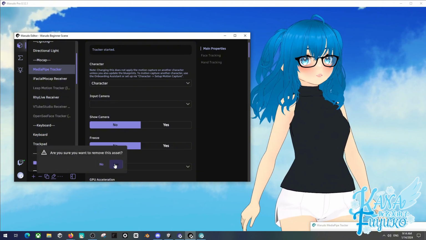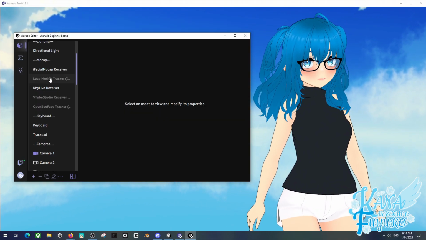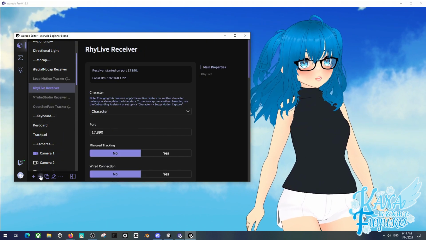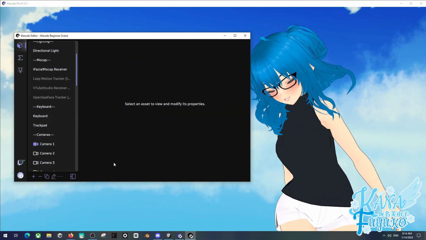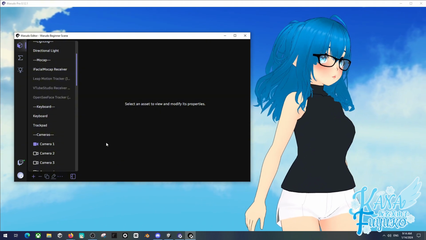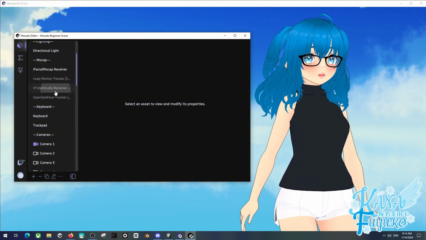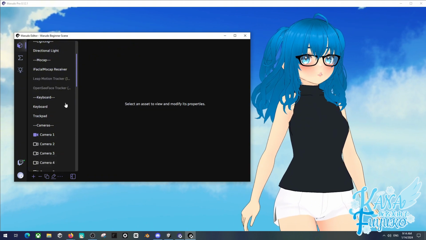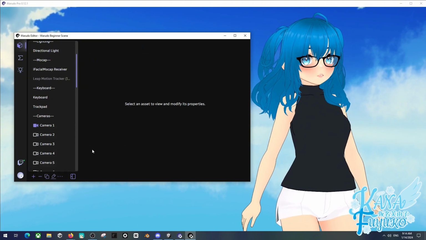So I'm going to delete MediaPipe, then I'm going to delete Real Live, because I also have a leap motion that I want to have, so I will keep my leap motion intact. Then VTube Studio here, and then OpenC Face. Keep it simple like that.